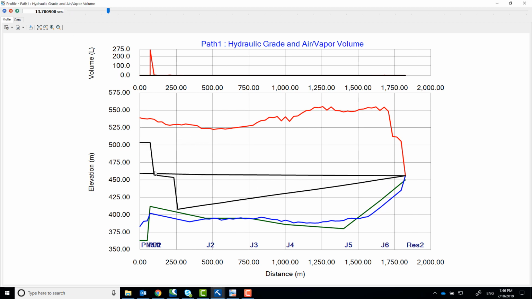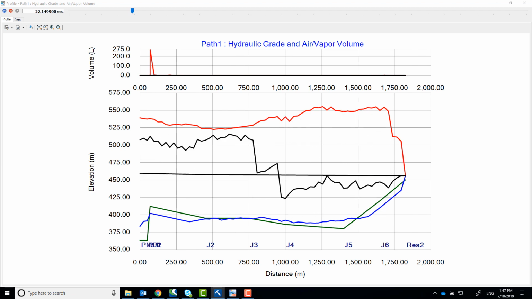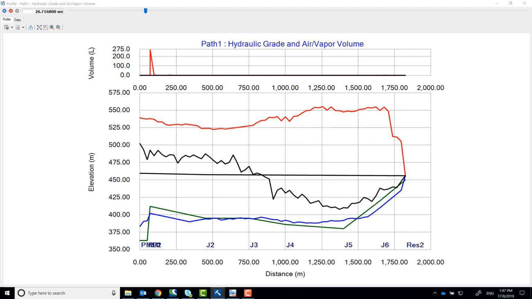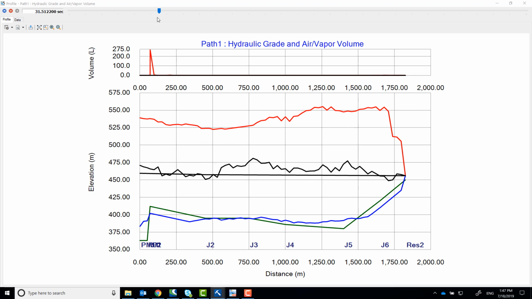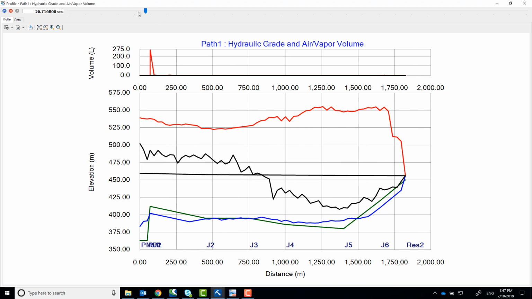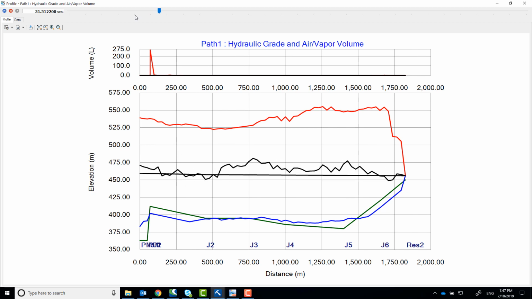When the vapor pocket collapses, it sends two waves, one towards the reservoir and another towards the check valve, which hits the check valve and bounces towards the reservoir, generating that step-like shape. It is at about 50 seconds that the hydraulic grade line starts to normalize, getting close to the initial conditions.